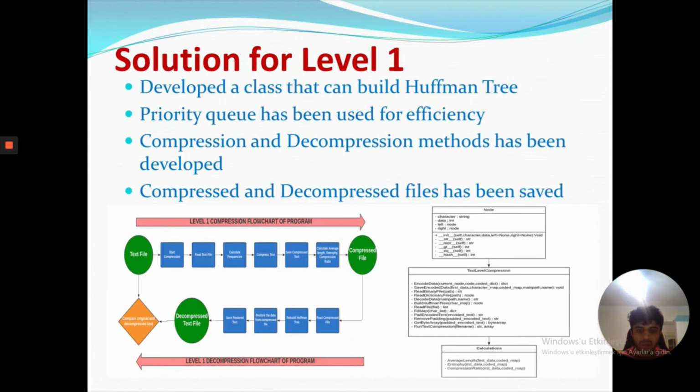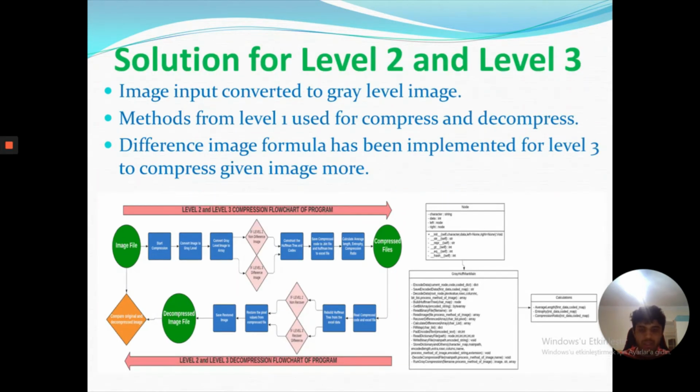Okay, firstly, let's look at level 1. As you can see, I designed a UML class diagram and flowchart to show my work on this level. In this level, I implemented a program that can construct a Huffman tree with the help of a priority queue. Also, I added some methods that encode the nodes in the Huffman tree and compress the given text file. For the compression process, I added extra methods to read compressed files and reverse the compression process to obtain the original data.